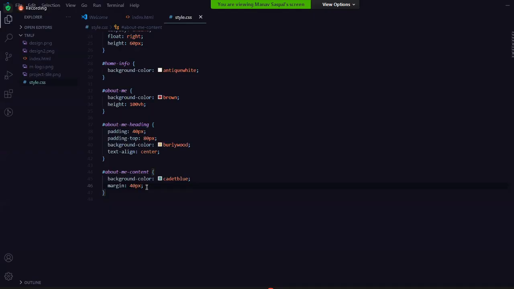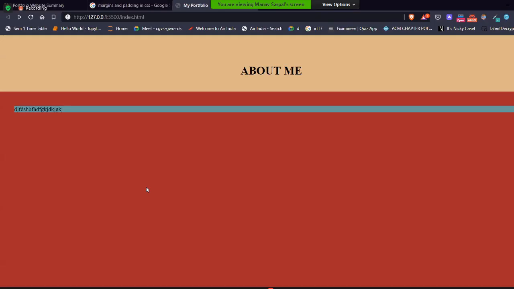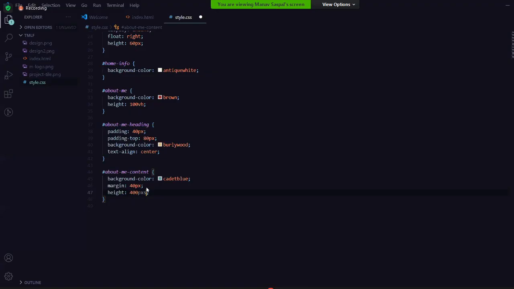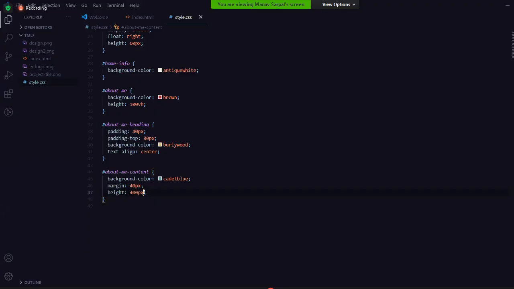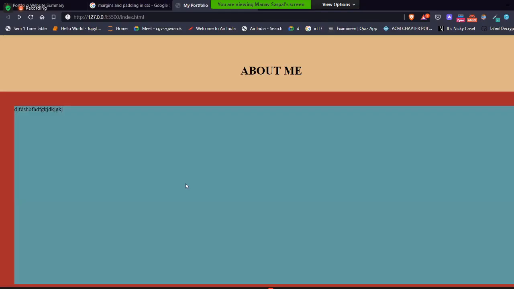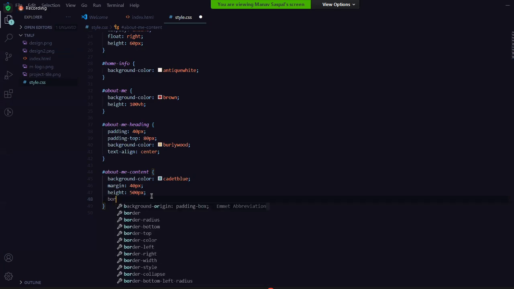Now we want it to have some height. Let's give it a height of 400 pixels for now. So it has increased its height. Let's increase it a little bit more, 500 pixels. So here it is. Now, there is also a property called border.